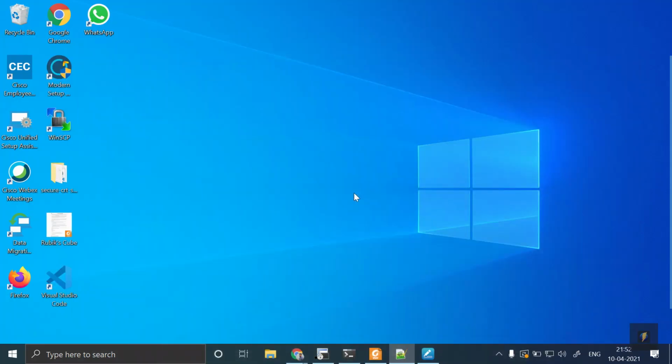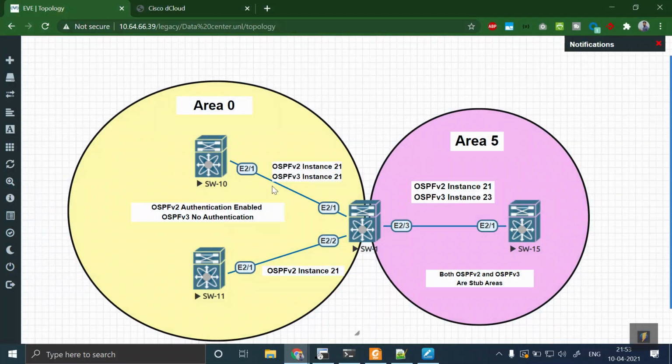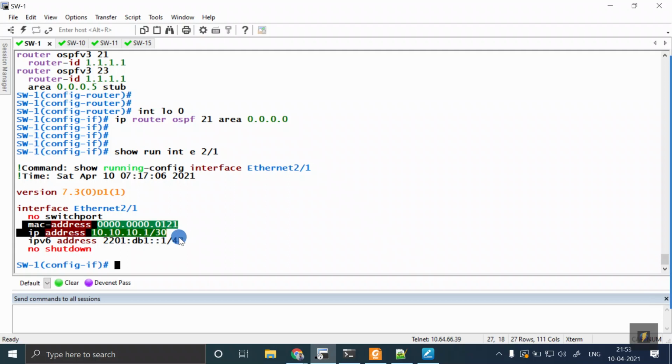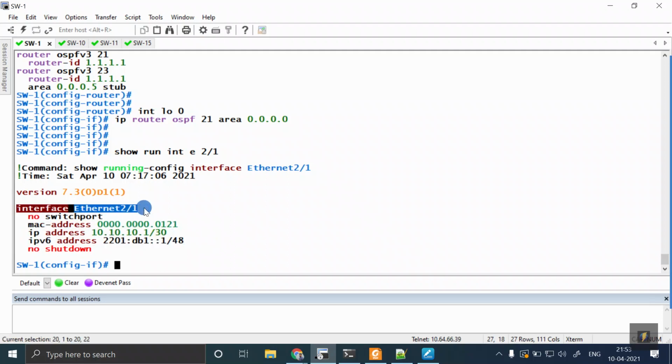Now let's take care of these three interfaces, 2/1, 2/2 and 2/3, right? So let's look at what we have in 2/1. Show run interface Ethernet 2/1. Okay, that's what we have. We have a MAC address, we have IPv4, IPv6, right? So we'll get into this guy.